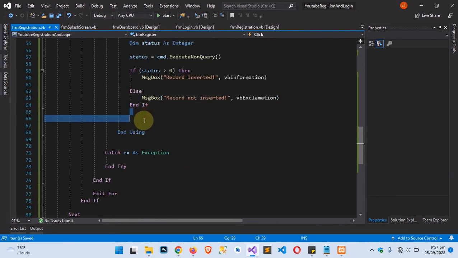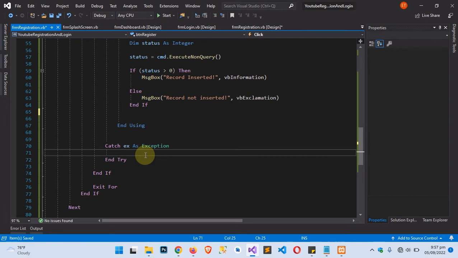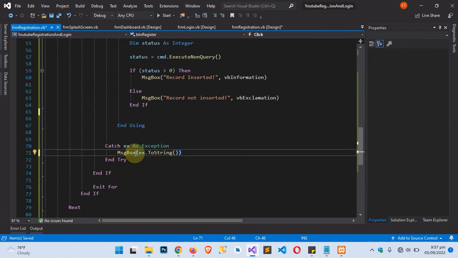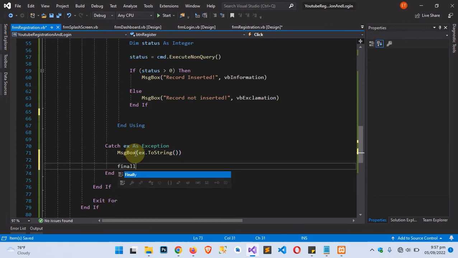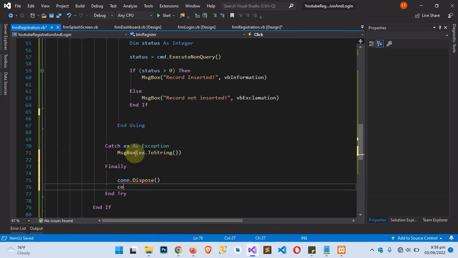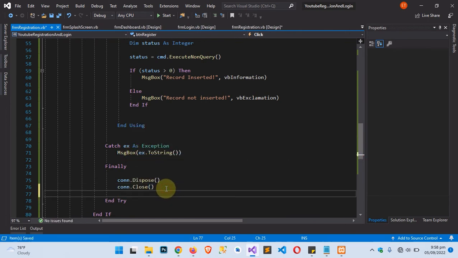Then the final part: whatever exception may occur, we need to see it. So let's call this instance variable of the exception class and then say MsgBox ex.ToString, so it prints in a readable format that we can understand. And then finally let's say con.Dispose and then con.Close. Whenever you open a connection in your query, you need to close it after everything. When a connection is left open, that can cause problems for your system.